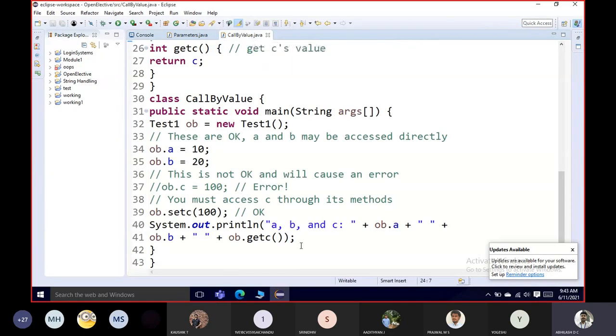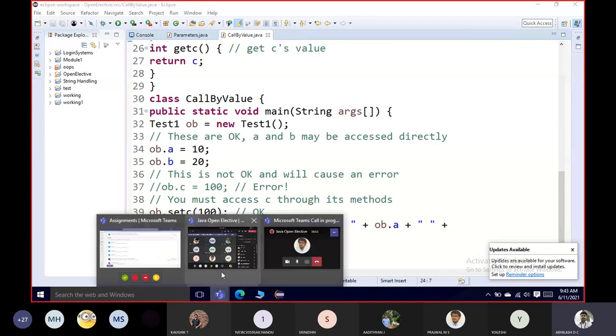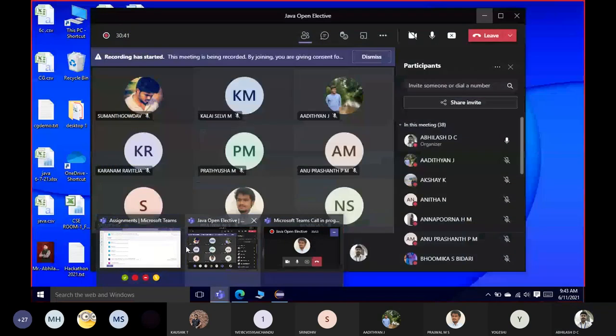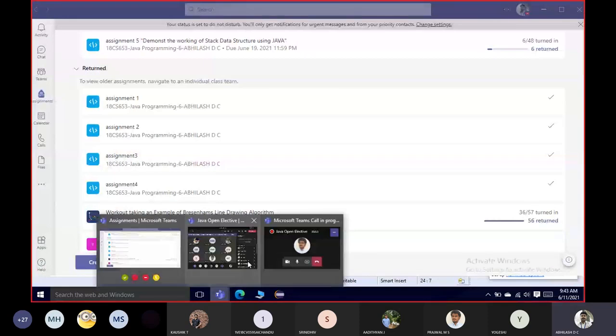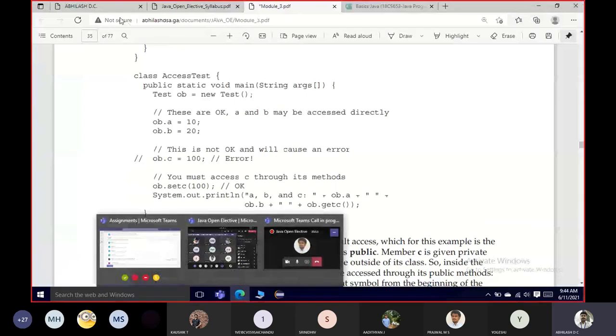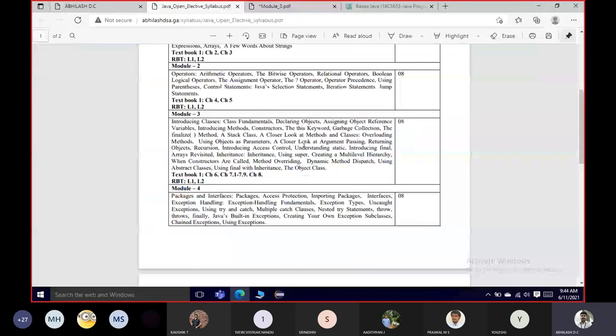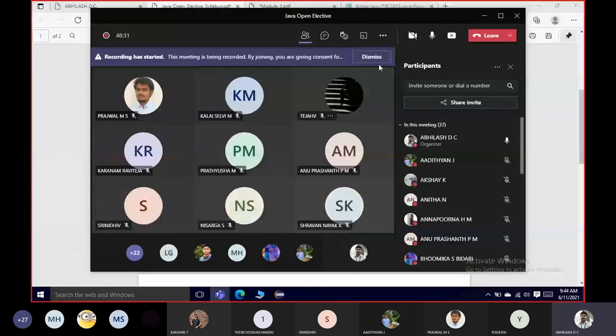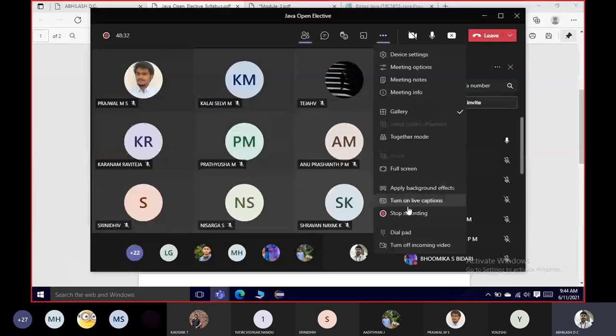Okay. So I think that's about the session for today. In the next class, we'll be looking closely into access control and other concepts. Okay, we'll stop at this point.